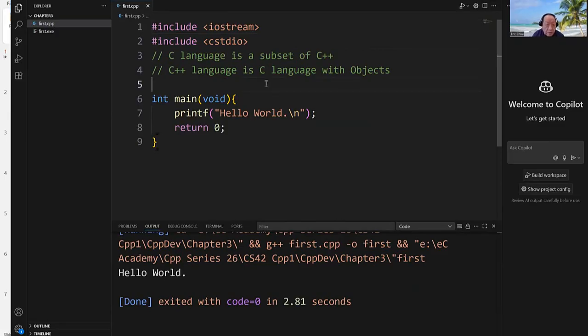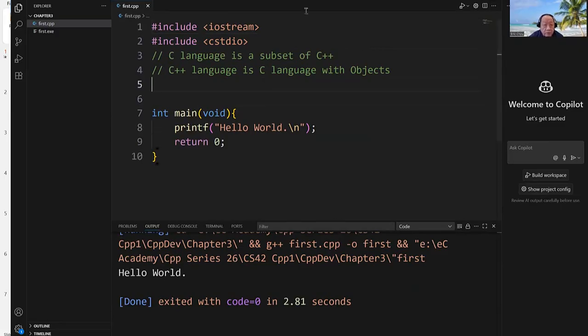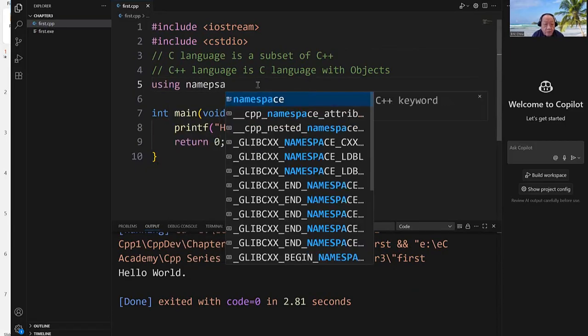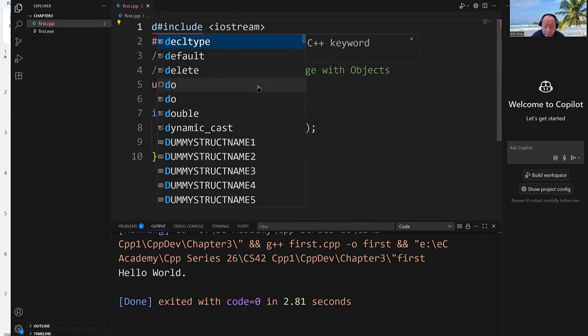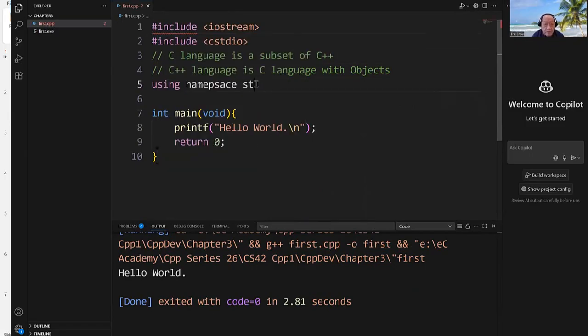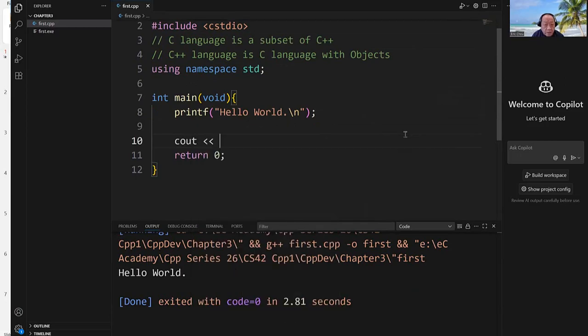The second thing you need is that you don't want to do import every time, so you need to write using namespace std. I spelled namespace wrong. Using namespace std, that's what you need, and then you will do cout, and then hello, endl. Okay, that's what we taught you last time.